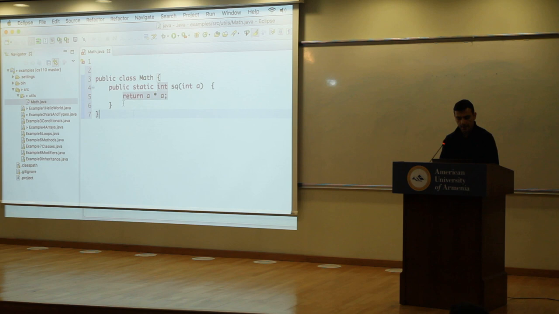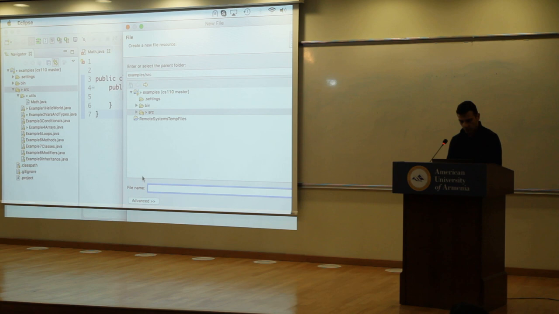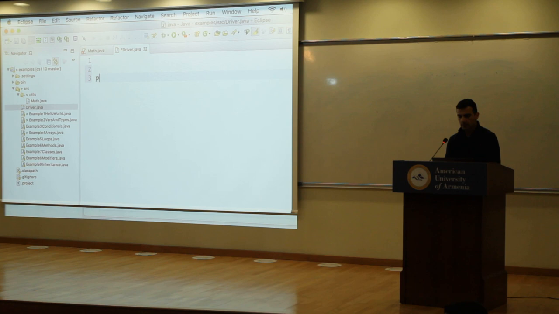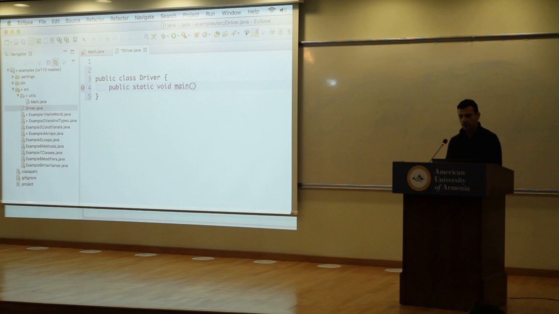Now at the root level, the highest directory, I can create another class. Let's call it driver.java. What is the name of the class I'm going to add here? Good. And I need to add a main. What's the syntax for main? Okay, which takes an array of strings, if you recall. Now from here, I want to use this library to compute the square of a number. So I have an int val, which is 4, and I want to know what the square of 4 is. So I want to do something like math.sq.